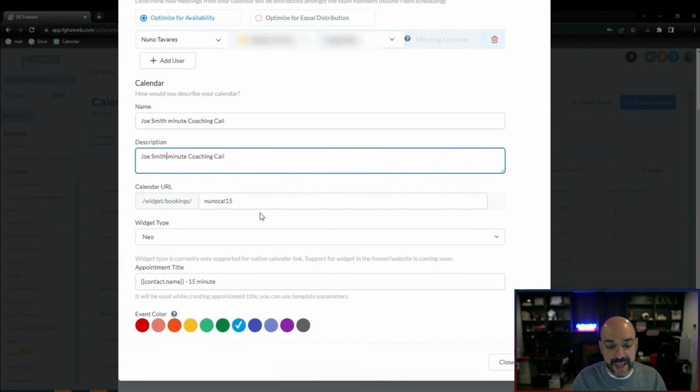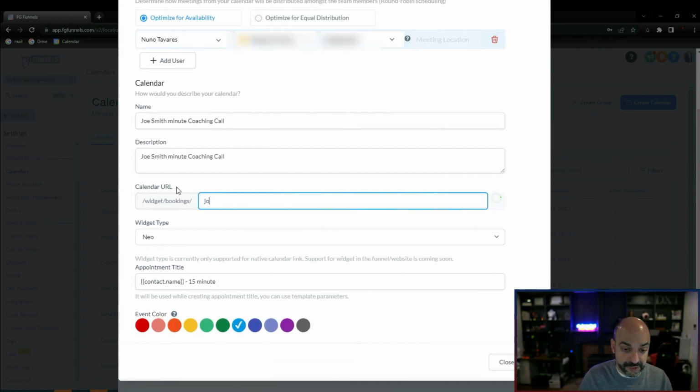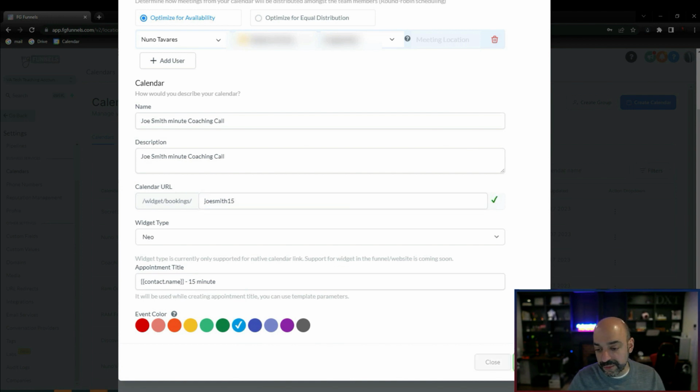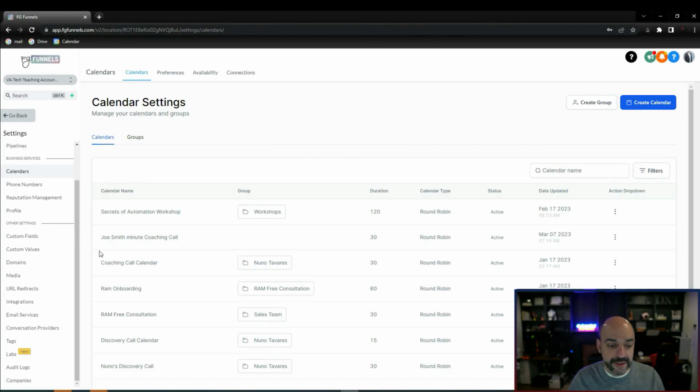I can even change the person that this calendar was originally assigned to, so I don't have to keep doing this over and over again. So I'm just going to go ahead and save, close out, and notice that it's changed. But notice it's by itself.